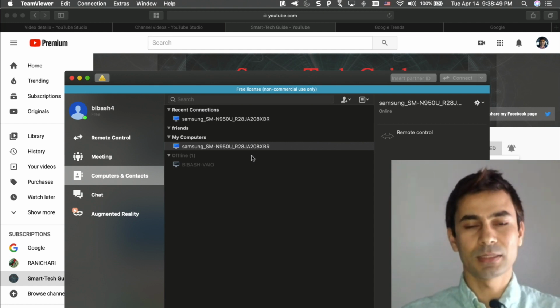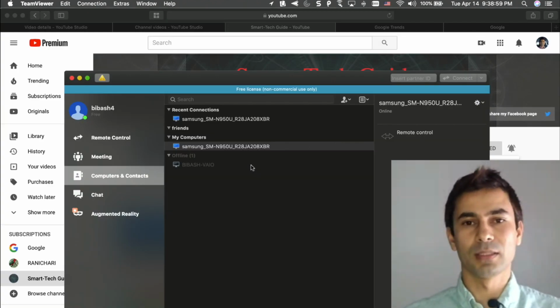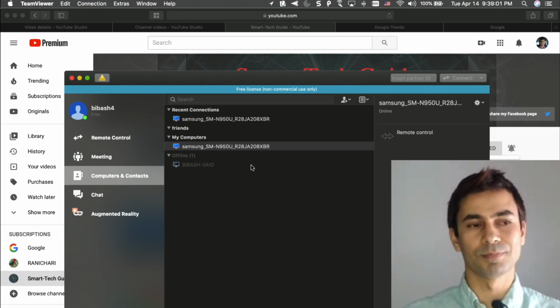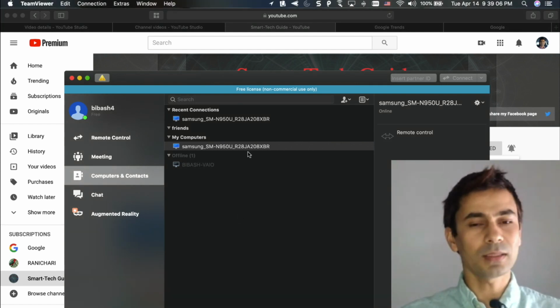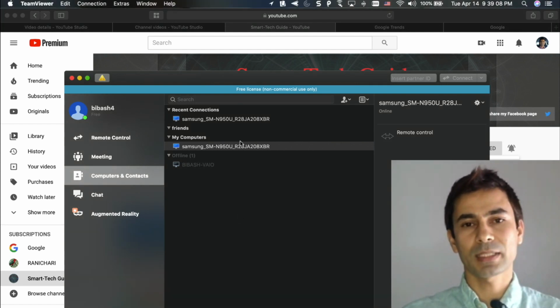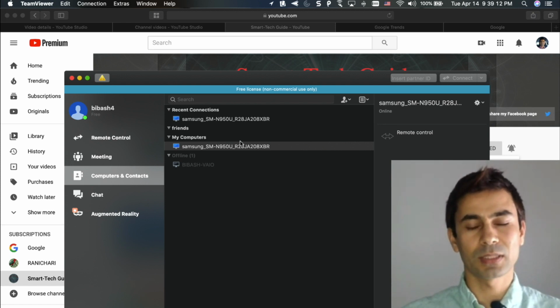I have this network here. If I leave my phone here and go to some different place for vacation and I forget the phone, I can still access using the data connection or internet connection. And this works for Mac, Windows and Android. Everything you can access remotely.